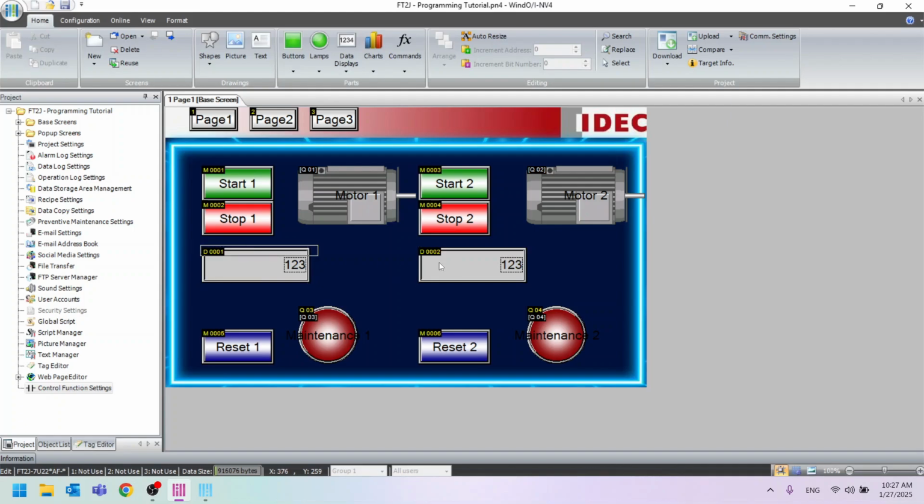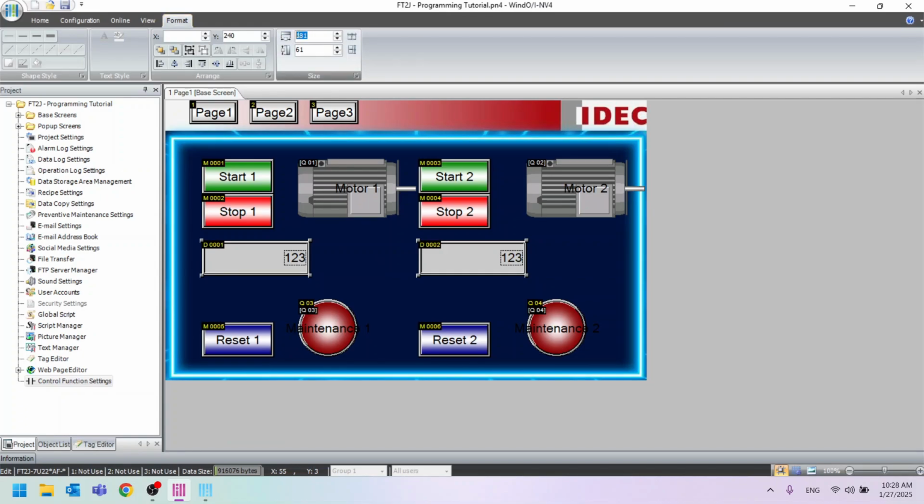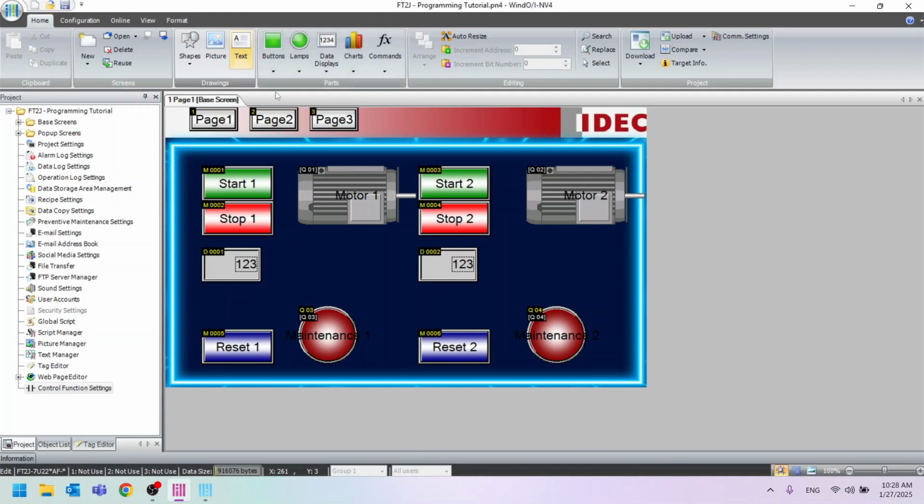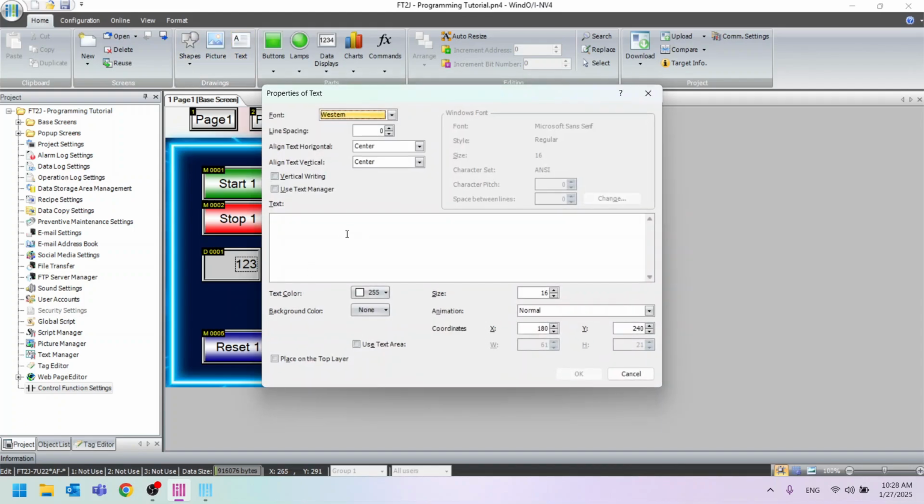Drag your mouse to select both objects, go to the Format menu, and set the width to 50. Press Enter on your keyboard. Since this width is too small, I'll adjust it to 100. For the height, I'll set it to 60. Now, go to the Home menu, select Text, and draw a text box in your desired location. In the text box, I'll enter duration and click OK.